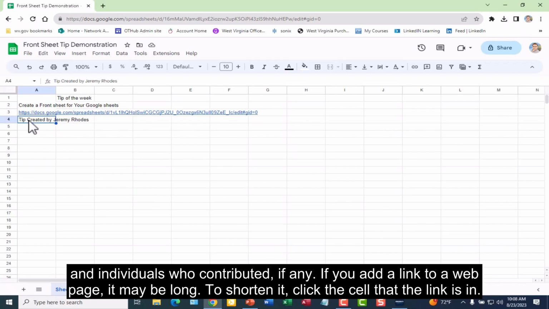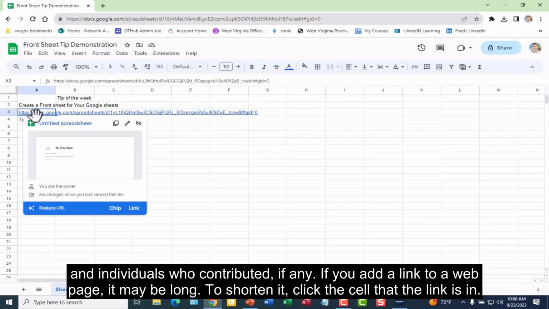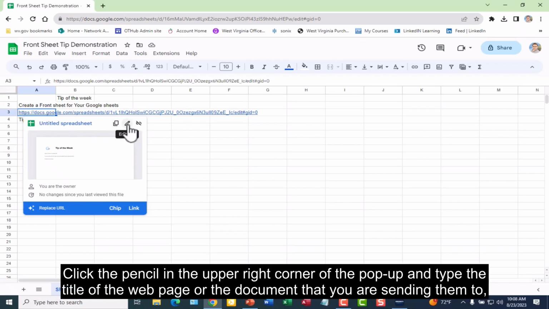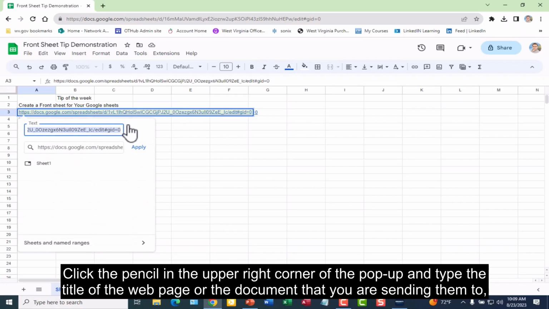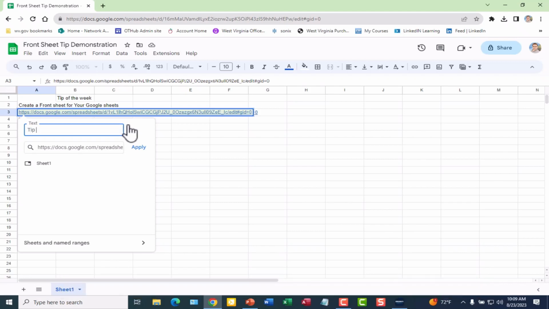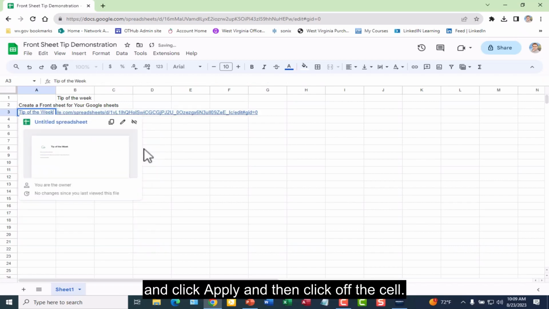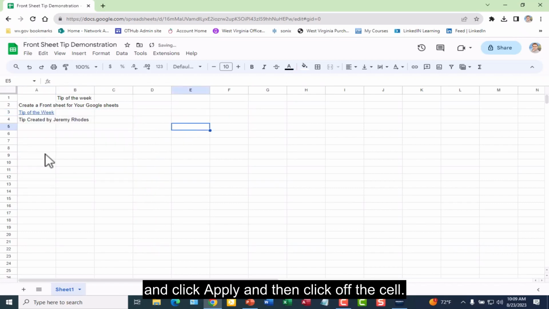If you add a link to a web page, it may be long. To shorten it, click the cell that the link is in, click the pencil in the upper right corner of the pop-up, and type the title of the web page or the document that you are sending them to. And click Apply, and then click off the cell.